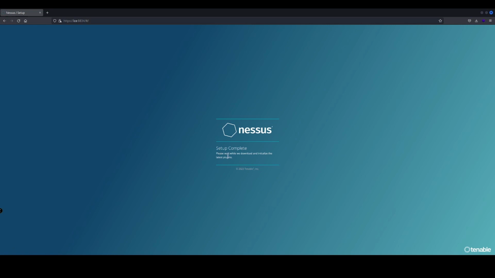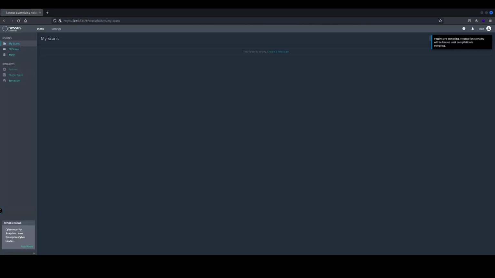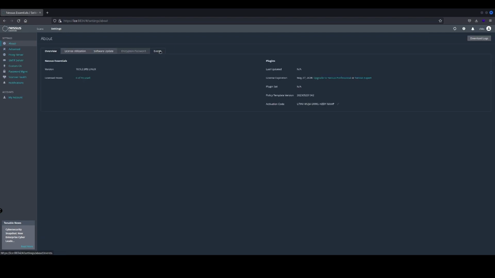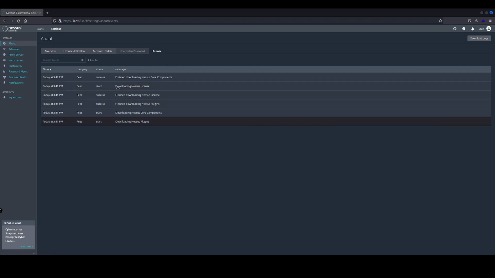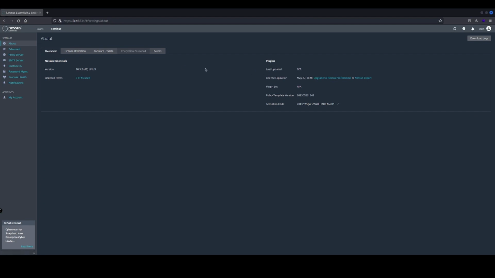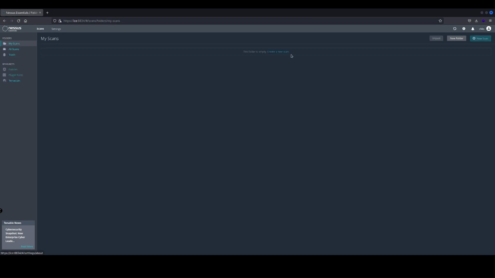Okay, so the setup is now complete. It's going to start downloading plugins. This will take 5 minutes or so. Once it's complete, we'll now get a notification saying that Nessus is still building in the background. We're not going to be able to create a new scan at this point, but what we can do is take a look at the events. Okay, so we can see that it's starting to build itself out. We're going to be able to see the version here and go back to scans. Yep, not going to be able to do anything yet. We'll give this a minute to complete.